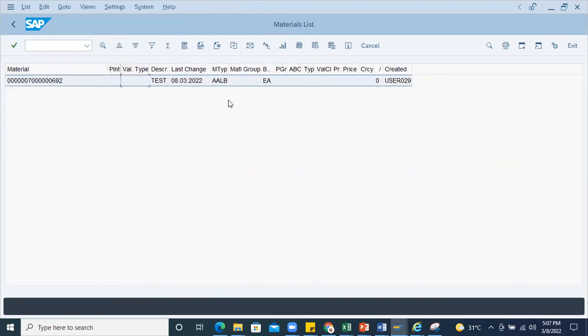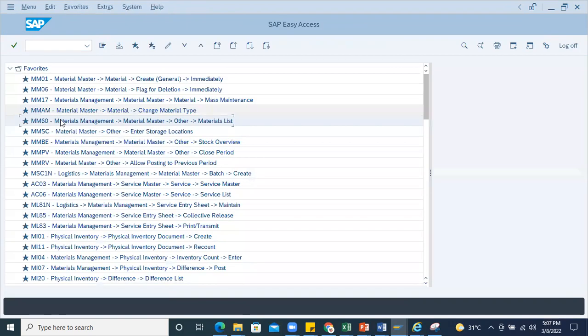There is no plant, no valuation type, no accounting views, just the material maintained by this user only at client level with this material type. Now you can see. Okay, now MMSE.